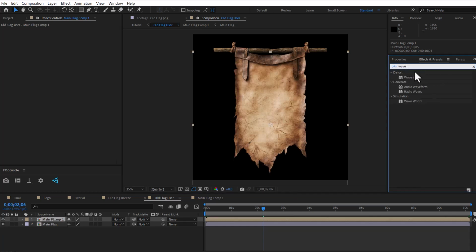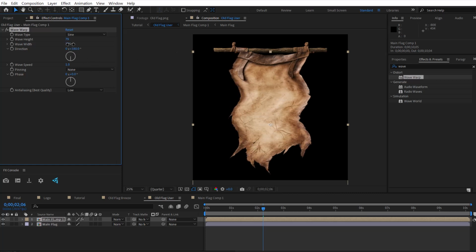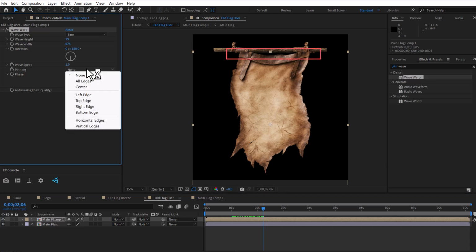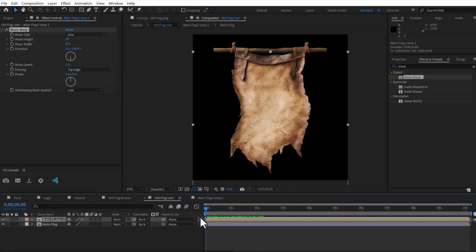Now we apply the wave warp effect to the flag layer. In the settings, we adjust the direction to the right orientation, then tweak the wave height and wave width. The next important setting is pinning, which should be set to the appropriate edge. I'm selecting the top edge.